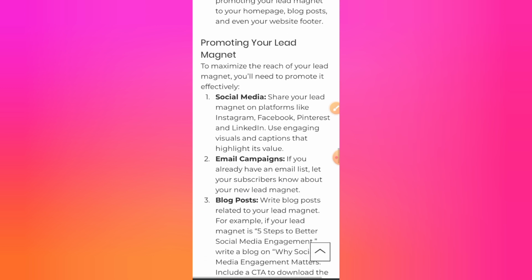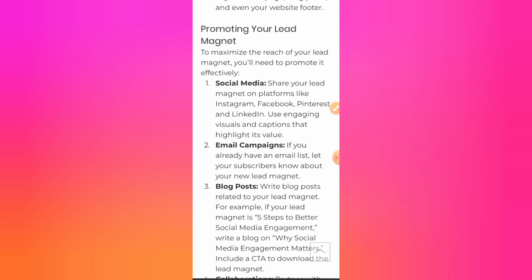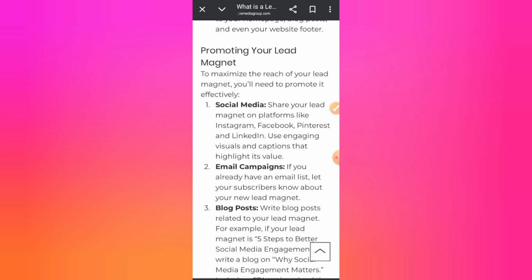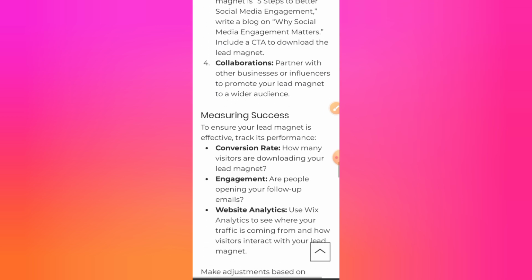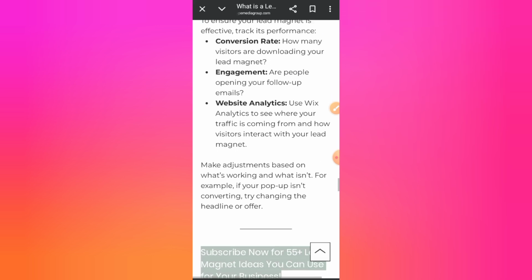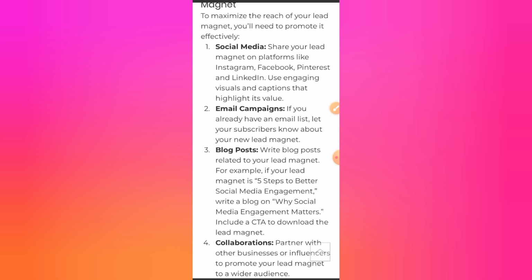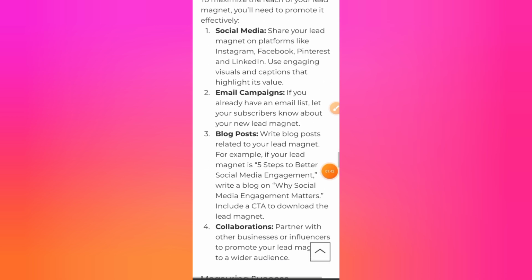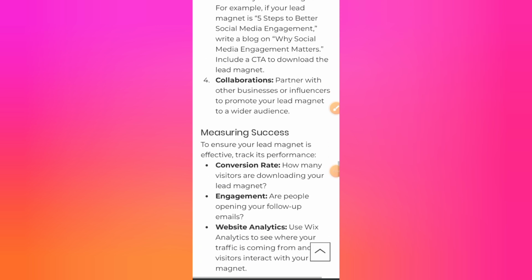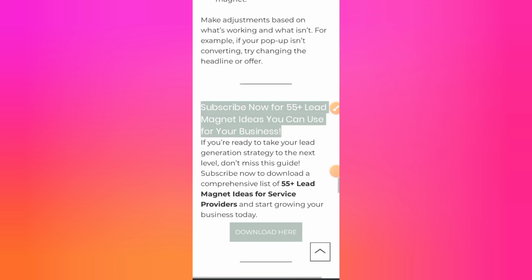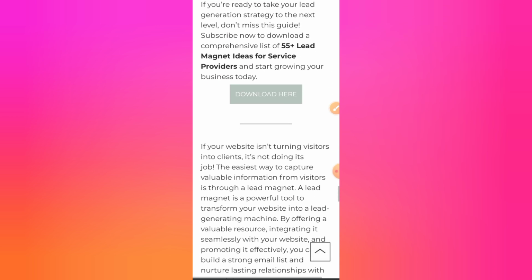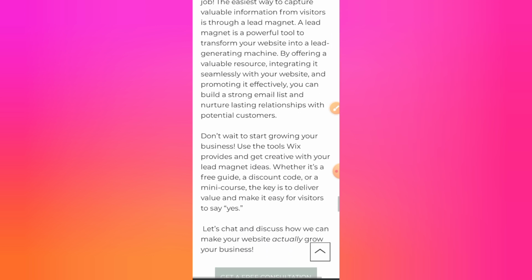Step 2. Add a form to your website. Next, log into your Wix account and open your website editor. Go to the page where you want to capture leads, usually your homepage or a dedicated landing page. Add a Wix form. You can find it under the Add section. Choose a sign-up form and customize the fields. Make sure to collect at least the visitor's name and email address.